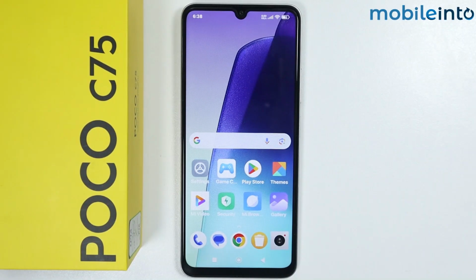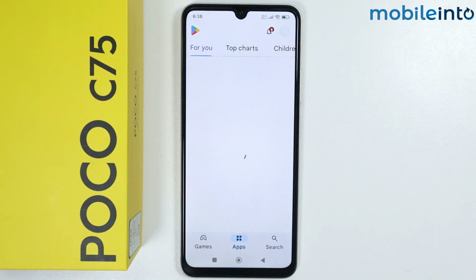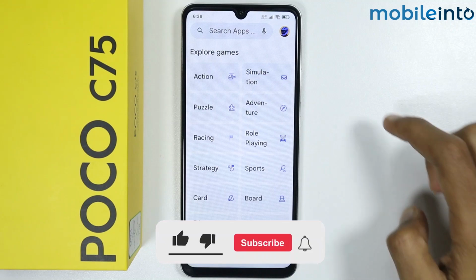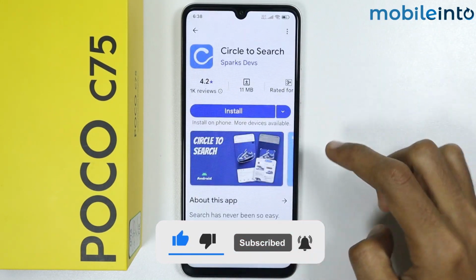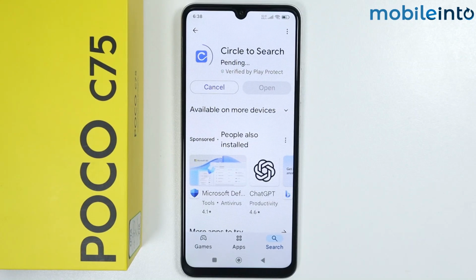Hey, what's up guys? So in this video we will see how to enable circle to search on any Poco phone. Now to do that, just open the Play Store. Now from here, search circle to search. Now from here, just download this app. Now it will take a few seconds to download.